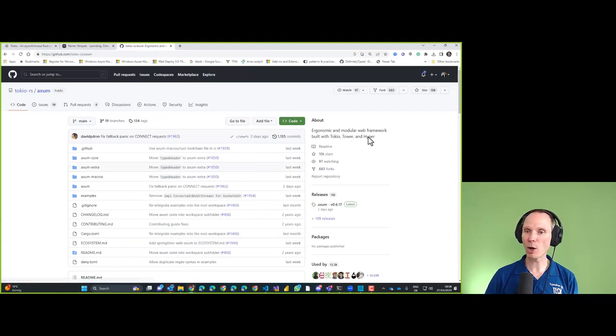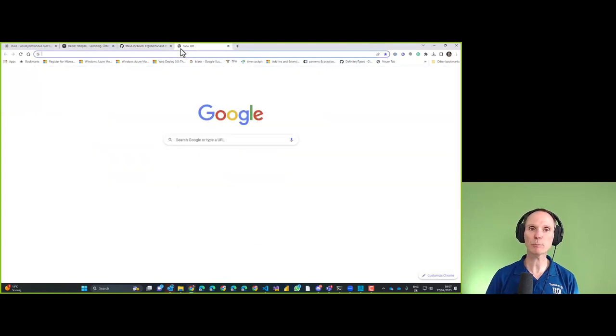Axum is a modular web framework that you see here, but it is built by the Tokio team and it builds on top of Tokio, Tower and Hyper. The web server, the middleware system, and the whole async runtime. So this is what we are going to do. Tokio has become, and Axum has become, pretty widespread.